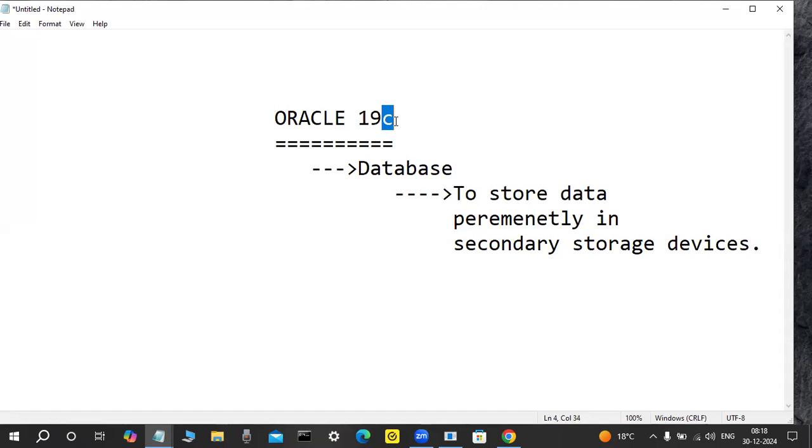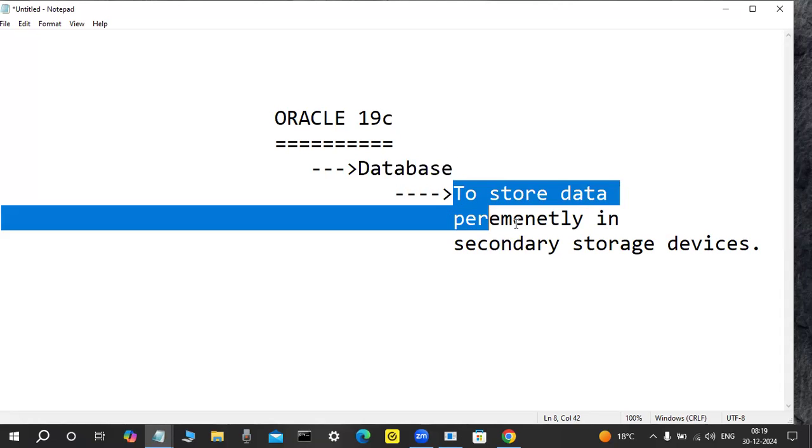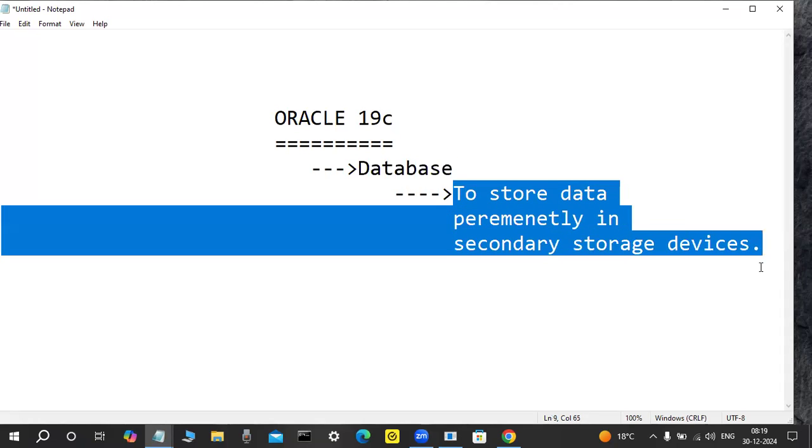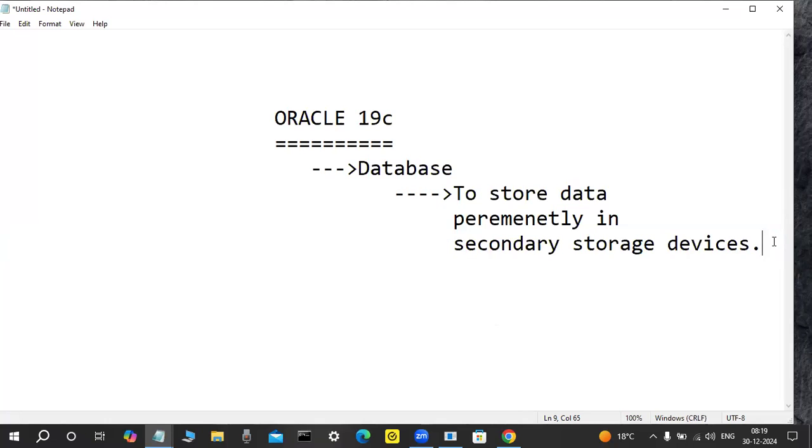C, everyone knows, means cloud. Nowadays, every software technology supports cloud computing. That is cloud technology. So Oracle 19c means a cloud database. This is a database product. What is the purpose of this database product? To store data permanently in secondary storage devices. Up to this, everyone knows.